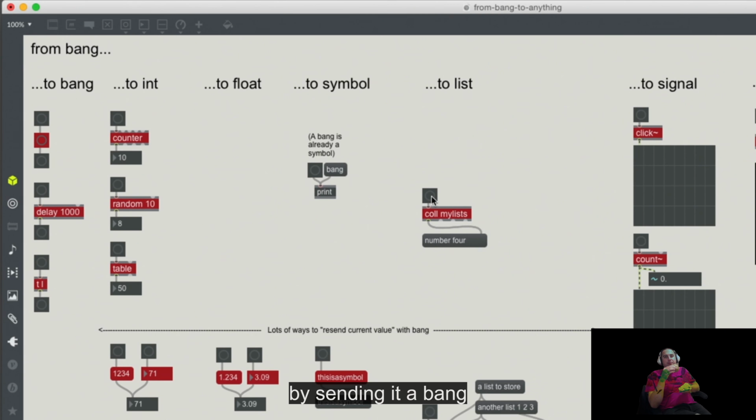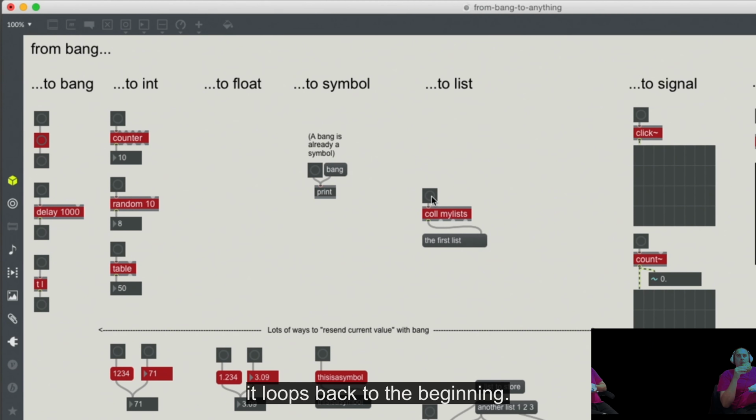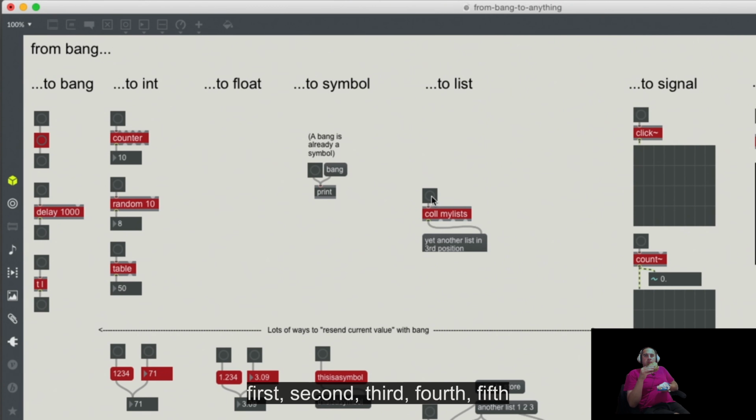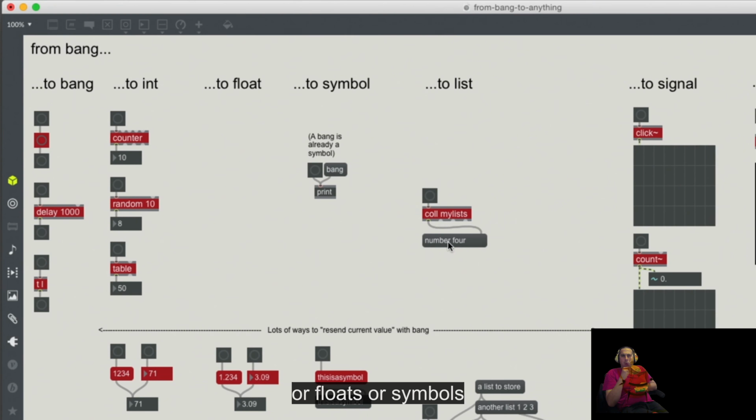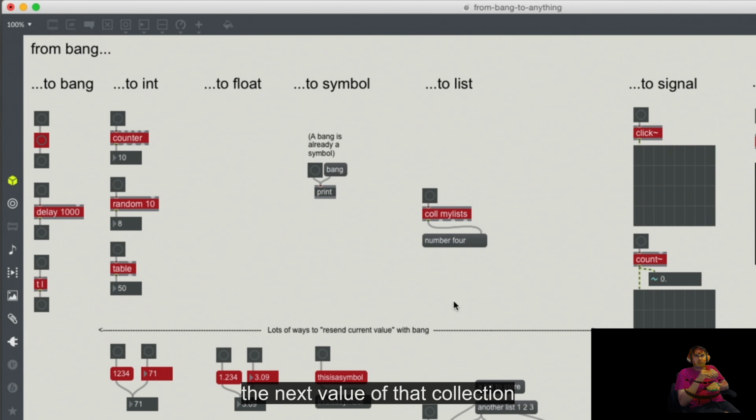So you can iterate through a collection by sending it a bang, and by default, after it gets to the last one, you send another bang, it loops back to the beginning. So first, second, third, fourth, fifth, first, second, third, fourth, fifth. So it's just gonna keep looping infinitely if you just keep sending it a bang. So you can have a collection full of integers or floats or symbols, and then each bang would output the next value of that collection. Here I'm just showing the examples of lists.